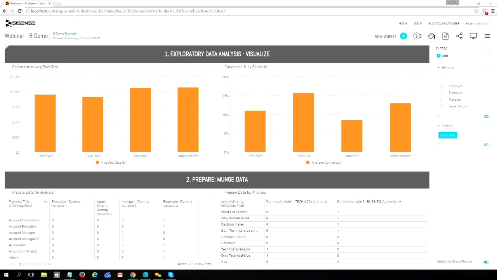And here we're seeing 2 visualizations that are very similar but show us different information. On the left-hand side is a visualization of average deal size based on the level of seniority of who you're talking to at the potential customer. We can see here that manager and upper management are a little higher than the other 2 bars, but it's not necessarily significantly higher. What is more interesting is the chart on the right.